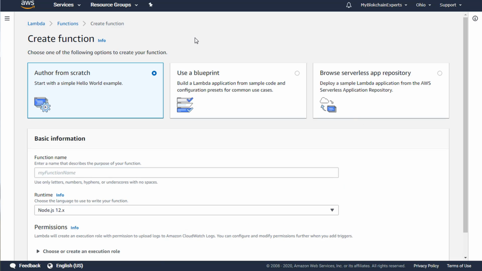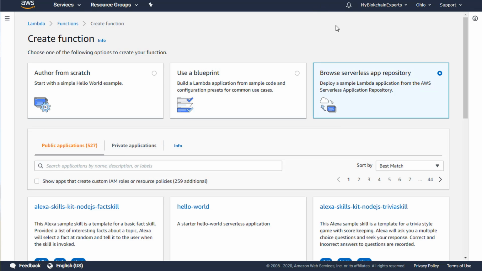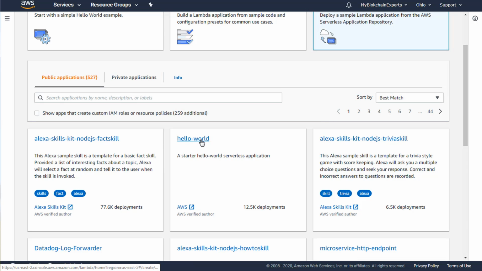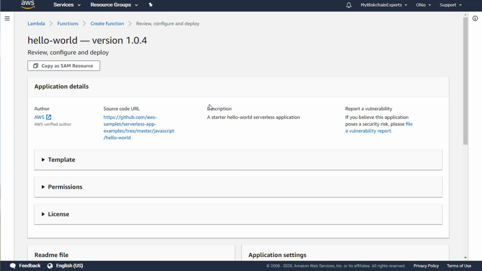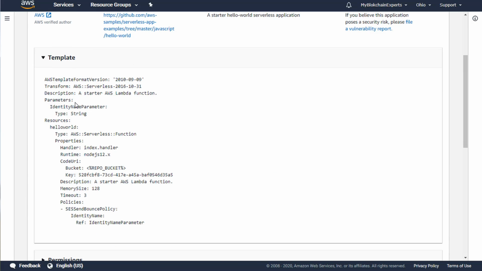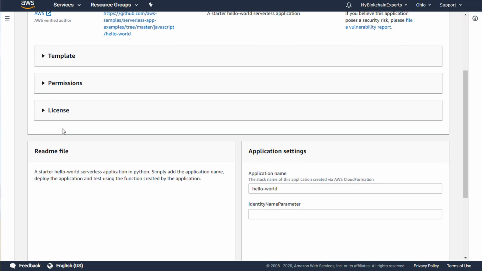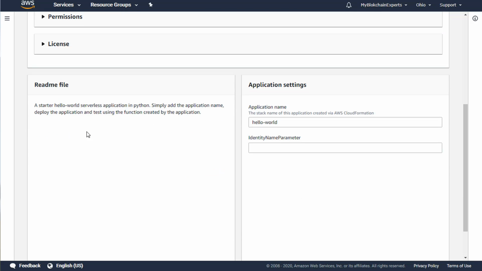I have a couple choices to make. First, we could create a new one from scratch. We could use a blueprint, which is more or less a step-by-step process we could follow, or we could just deploy a test app. In this case, I'm going to deploy the very simple Hello World. And the source code is directly available from GitHub, as you see, and it was developed by AWS. The template is listed here. As you can see, it's in Node.js here. And permissions tells you what the policy is set to be. A README file is listed here.